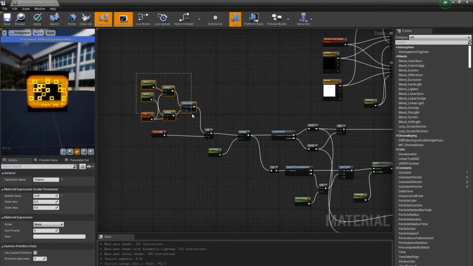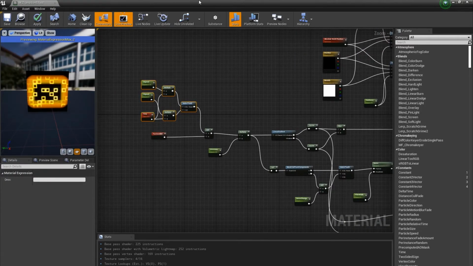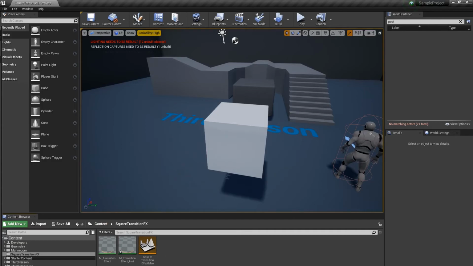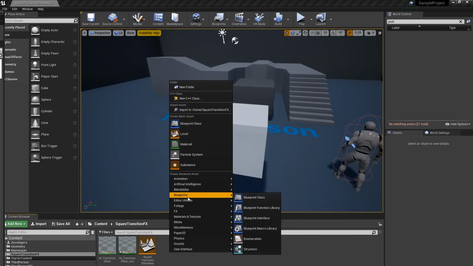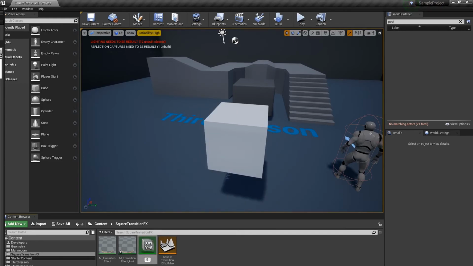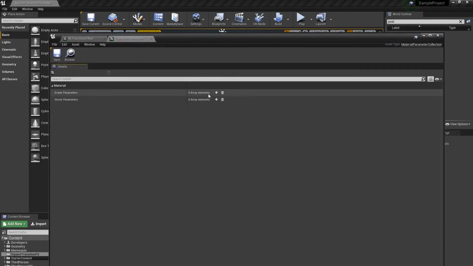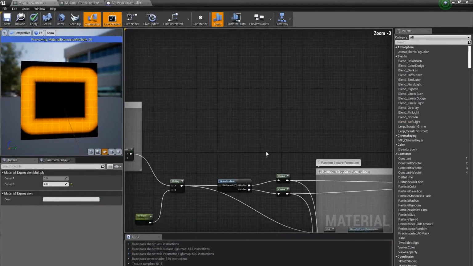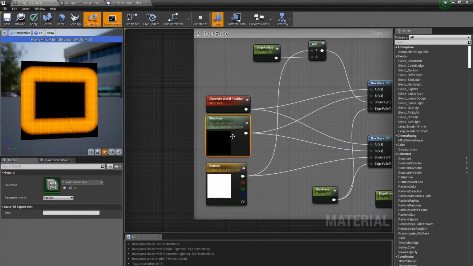So let's create a material instance for this. So it will be transition effect instance, and I'd like to do one more thing. So go to materials, create a material parameter collection, name it transition collection, and I want to add a position parameter here. Save it, and I will go to this position.